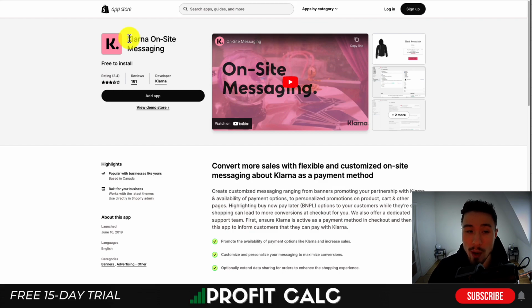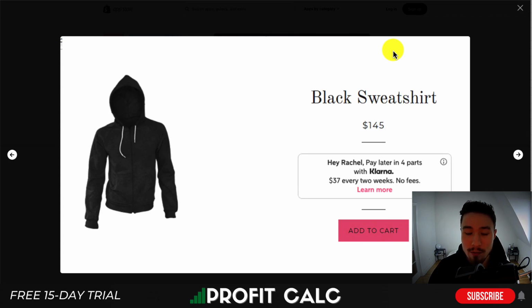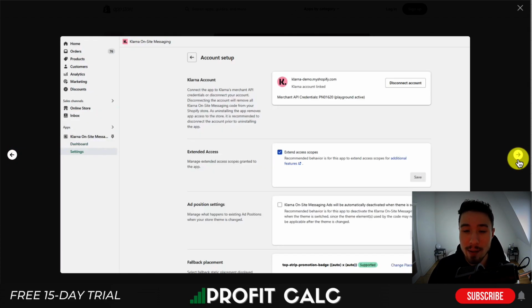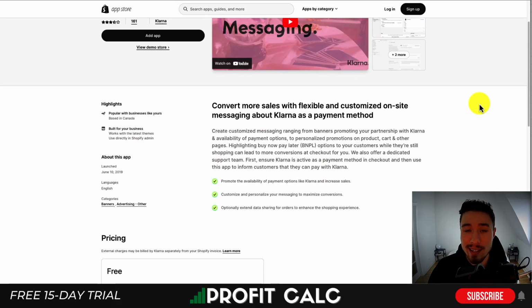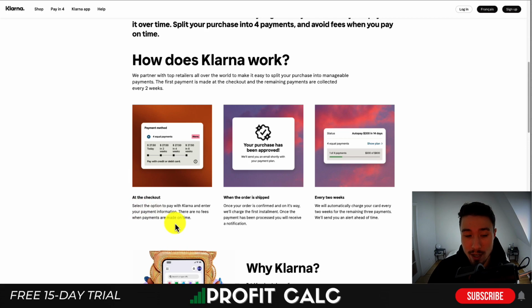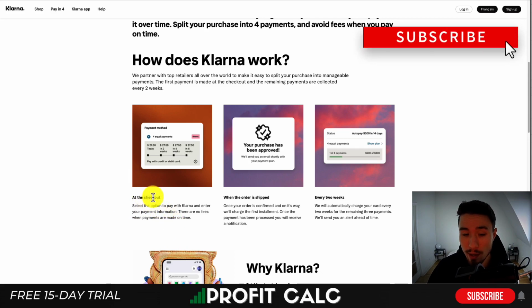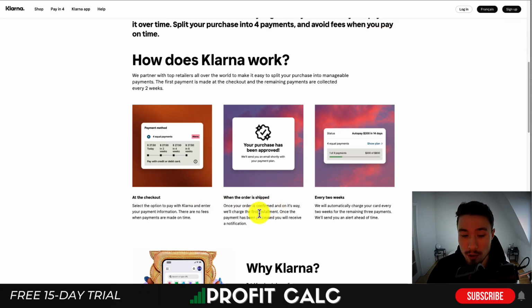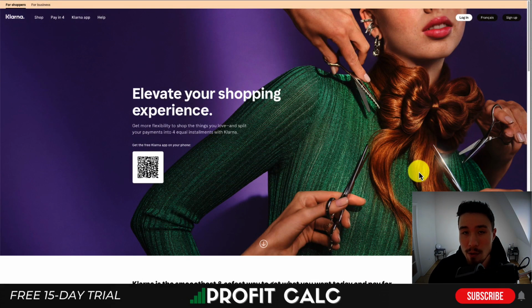So what Klarna has done is created a Shopify app that is free. It's just going to give you on-site messaging so you can inform customers more about how installment payments can work here. We can see here on the product page, this is what it will look like, along with settings you can set up in the UI, making the on-site messaging easy to inform customers about their installment plans. If we go to Klarna's website, we can see there's different options to include this at the checkout as well when the order is shipped. So you can see once the order is confirmed and on its way, they'll charge the first installment. Also set it up for things such as every 2 weeks here. So Klarna, again, another very popular payment gateway provider that allows installments.